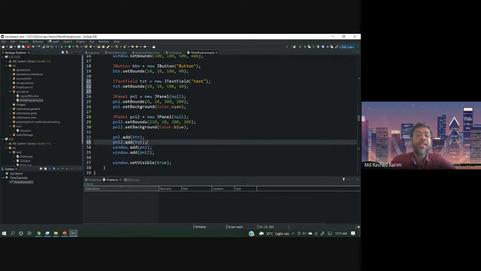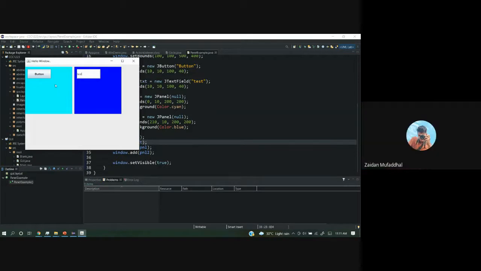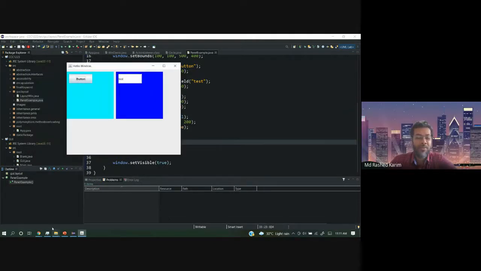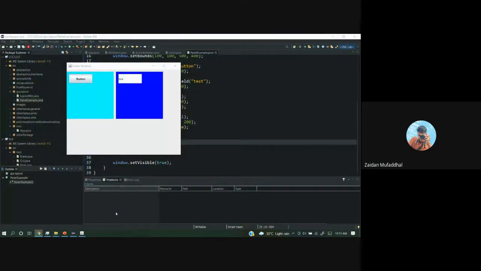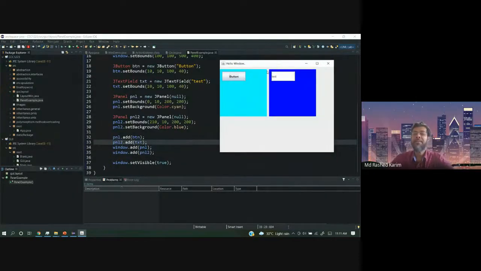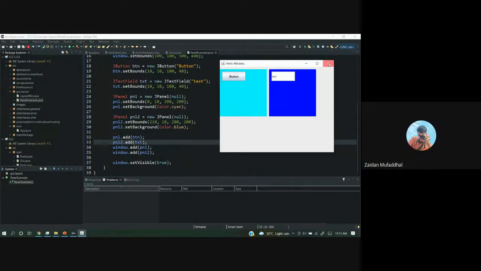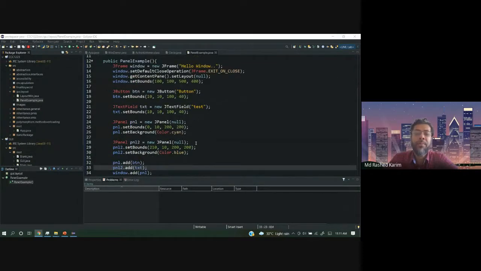So let me check. The new text box is there. Sir, can I ask something? Why not? Okay. For the colors, can we put the hex code of the color? Yeah, you can also use hex code. Yeah, for the hex code, you can put this hex code.